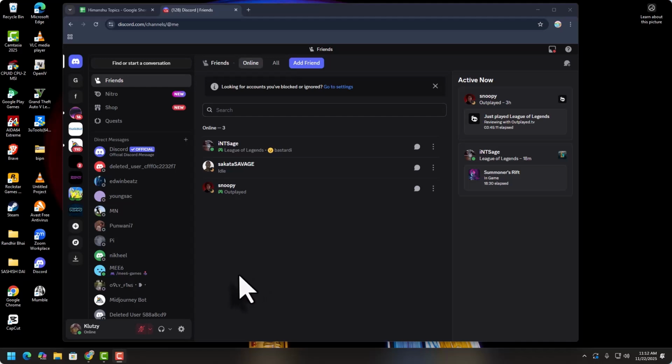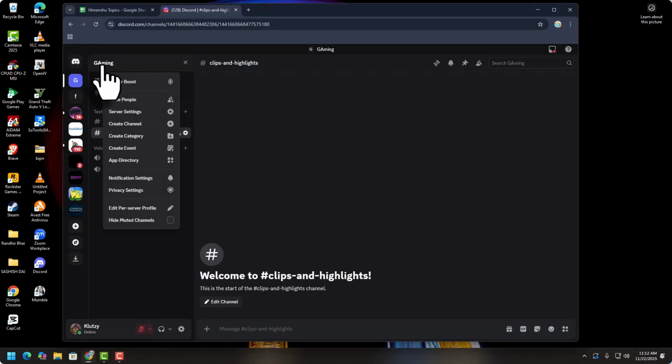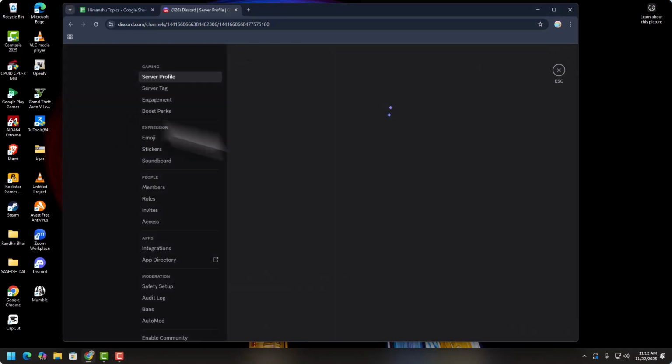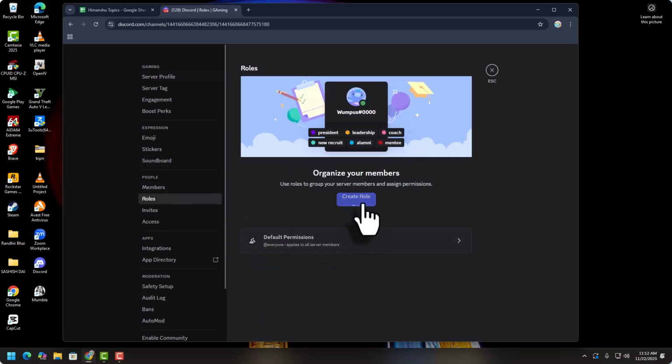So first things first, simply go ahead and open your Discord, whether it is on a web browser or your application itself, and log in to your Discord account. And now simply go ahead and click on the server that you want to add or create roles to. And now all you need to do is click on the server and then click on server settings, and now this is where you want to click on roles right over here and click on create role.